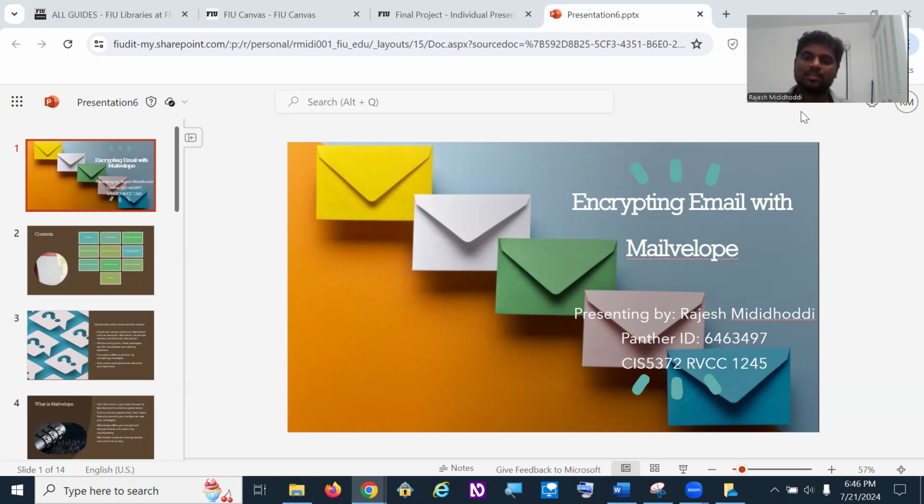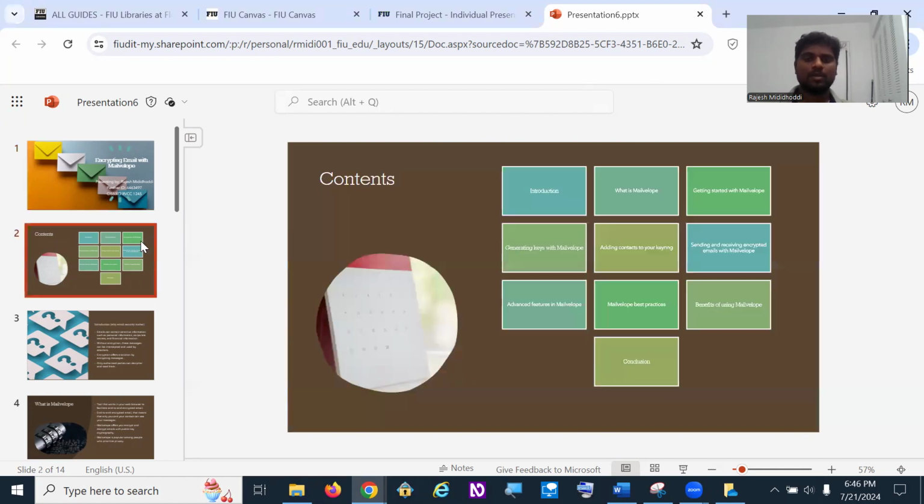I have selected a topic called encrypting email with Mailvelope for the final project presentation. And here is my content list. Moving on to the content list. The content list includes introduction, what is Mailvelope, getting started with Mailvelope, generating keys with Mailvelope, adding contacts to the keyring, sending and receiving encrypted messages, advanced features in Mailvelope, Mailvelope best practices, benefits of using Mailvelope, and the conclusion.